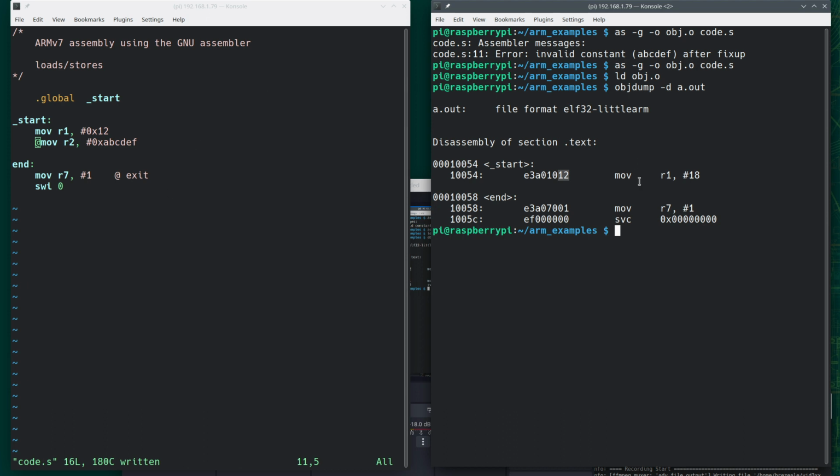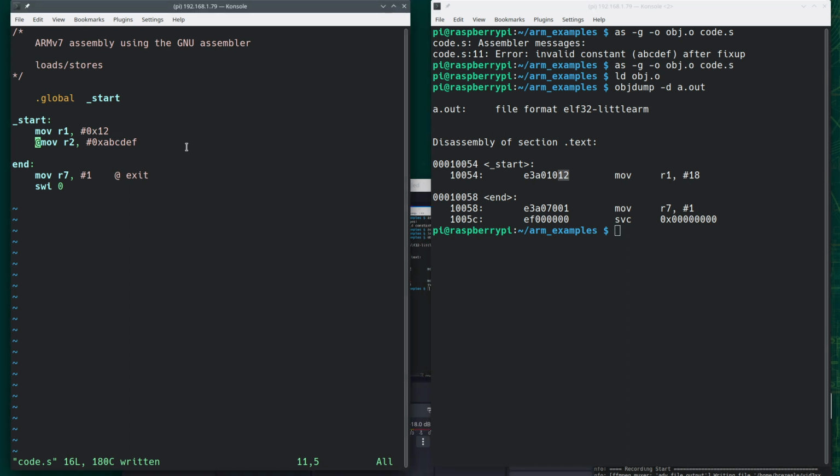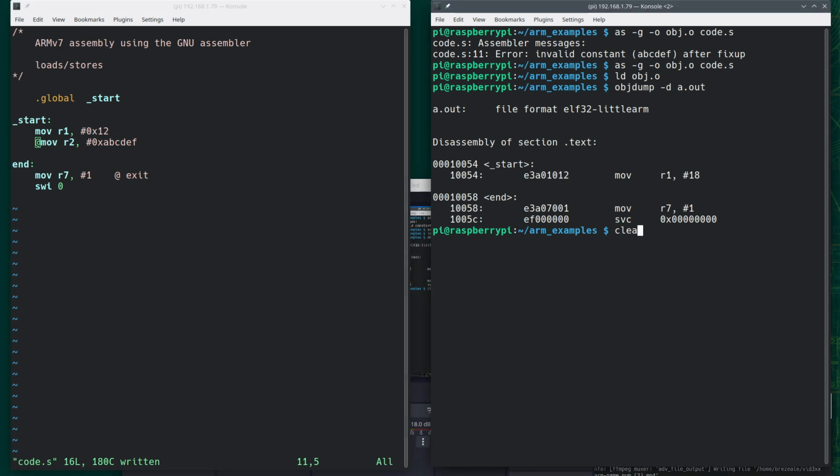So this is part of the 32 bits. This value here is part of this 32 bits. But this number is too big to do that. So let's see what we should do instead.